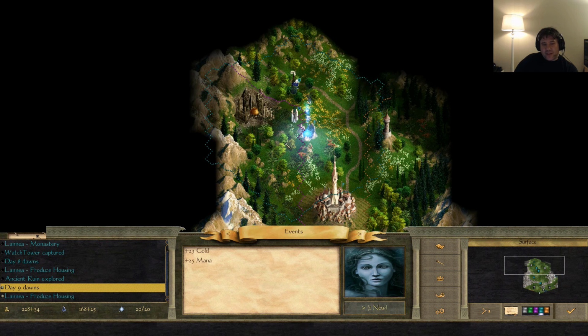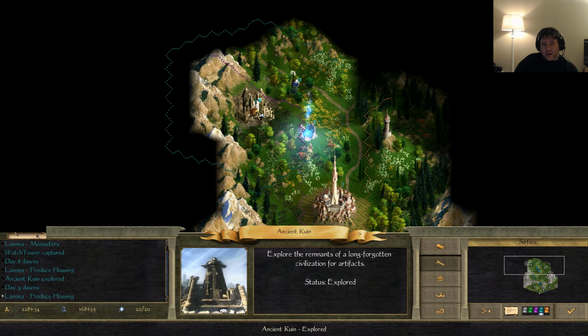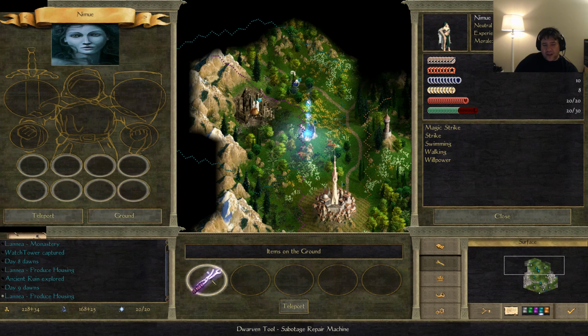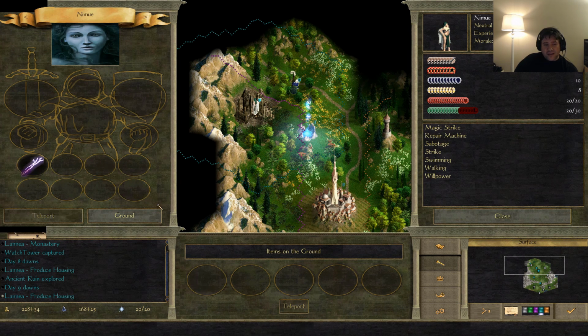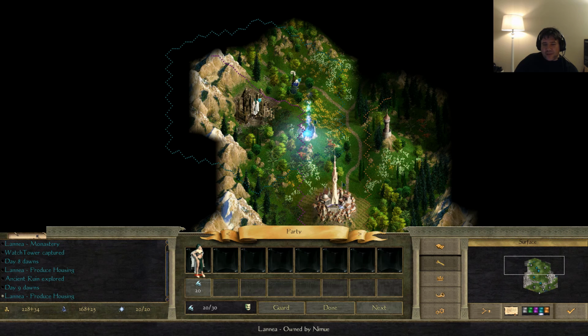So everyone is moving. And I'm going to come in here, I'm going to grab the sweet loot. Sabotage repair machine, huh? Alright. Interesting. Don't know what that's used for yet, but we'll see.